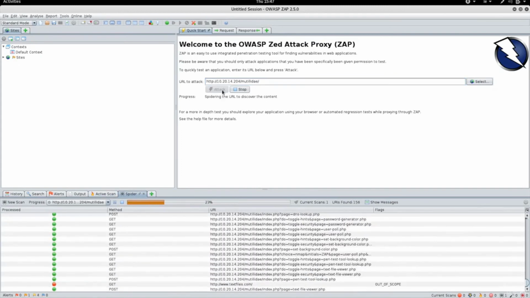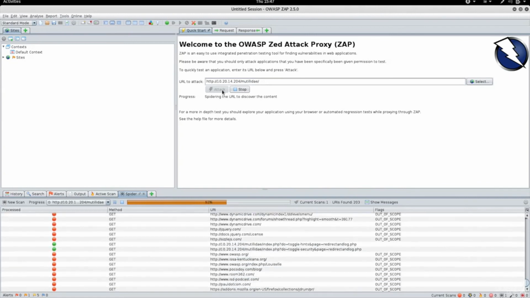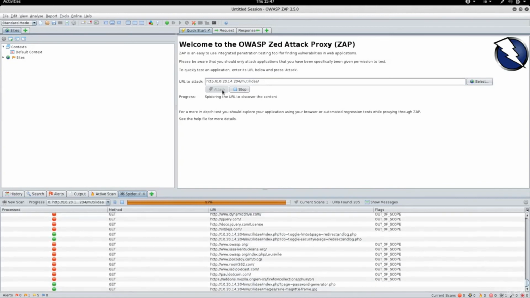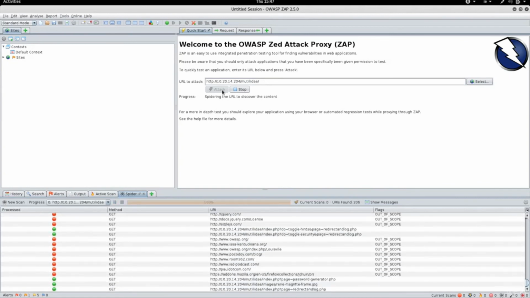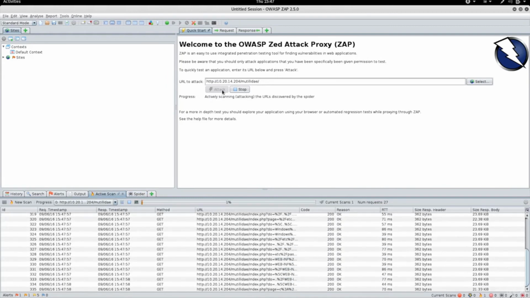Now the tool is first going to try to find all the URLs, and then it's going to try and attack these URLs based on the scan policy that we used. I'm going to pause the video and resume it once the scan is over.